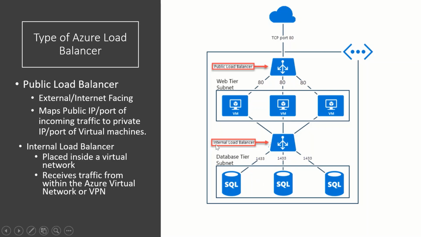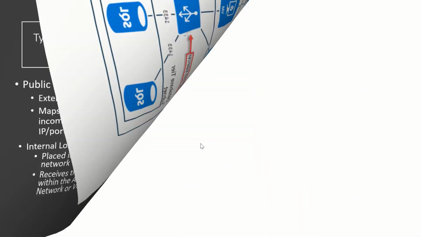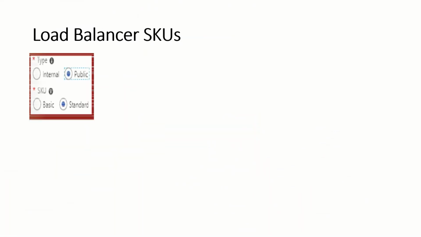Now these load balancers come in two different SKUs, and what are those? If you look here, when you start configuring, you can see the type of load balancer, internal or public, and these are the SKUs, basic and standard. Let's quickly see the differences between these two SKUs.